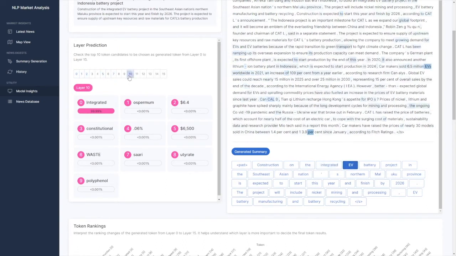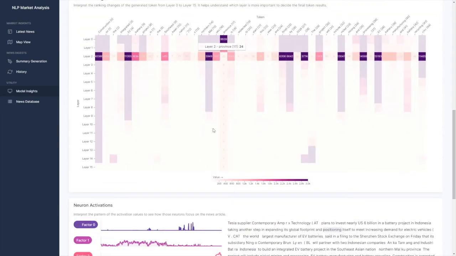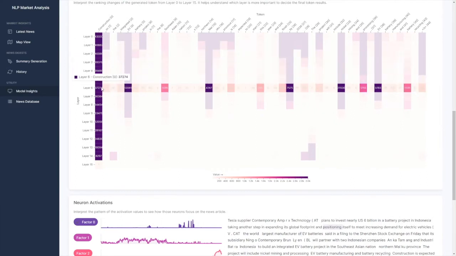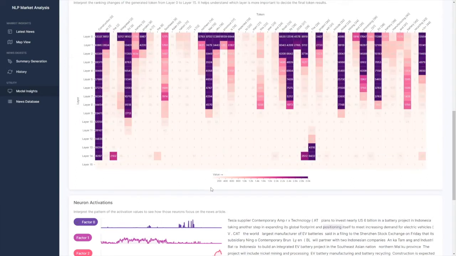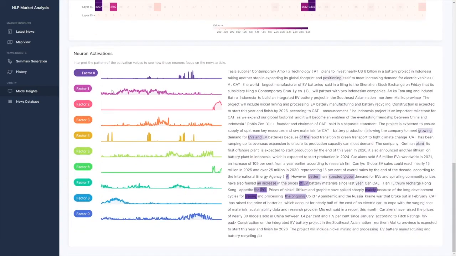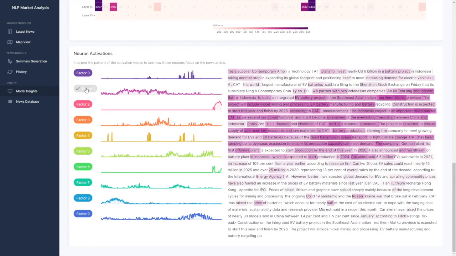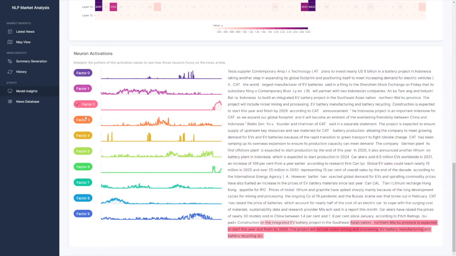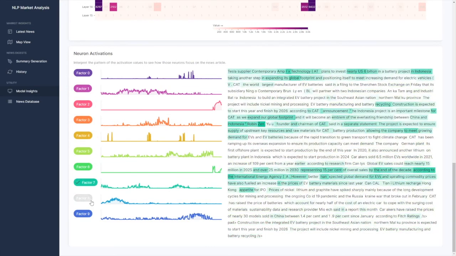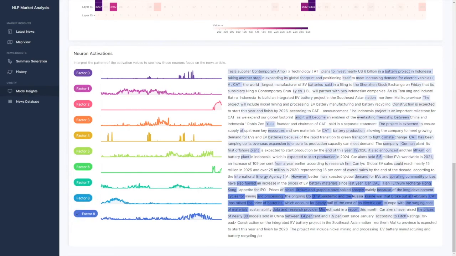On the left panel, you can check out the top 10 token candidates to be chosen as a generated token from layer 0 to 15. We visualize a heat map to show the ranking evolution as well. We can also study neuron activation patterns and use non-negative matrix factorization to see how these neurons focus on the news article based on their activation values, just like how Factor 9 focuses on the later section.